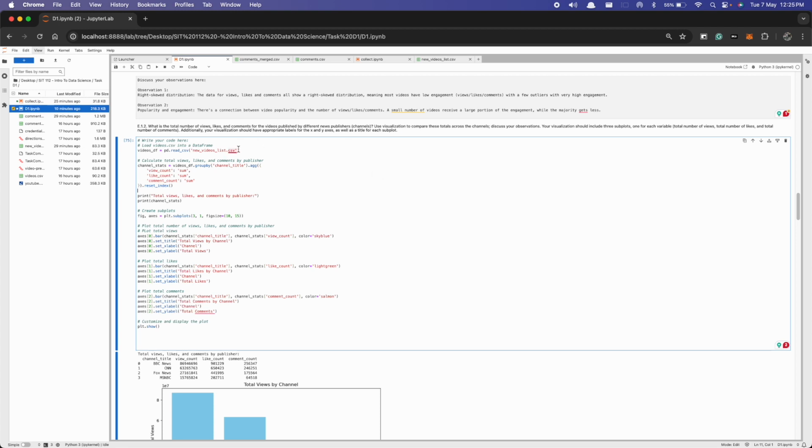So first we load our data from the CSV file into the data frame using pandas. Next, we calculate the total number of likes, views, and comments for each publisher using the group by functionality, and I print all of those total views, likes, and comments right here. Then we create subplots to visualize the total views, likes, and comments by each publisher.